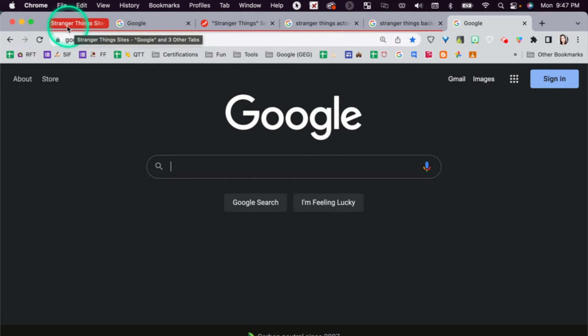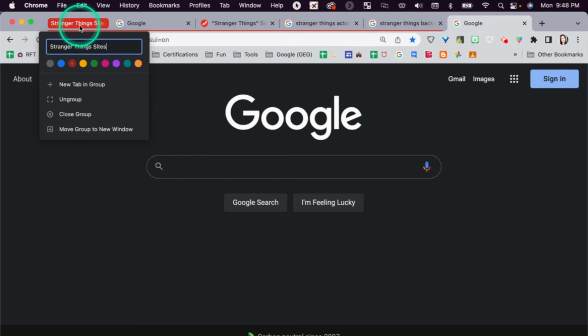To further organize your groups, you can click on the group tab name and it will collapse all of those tabs. You can also right-click on the tab group name and you can ungroup all the tabs, close the group, or move the group to a new window.